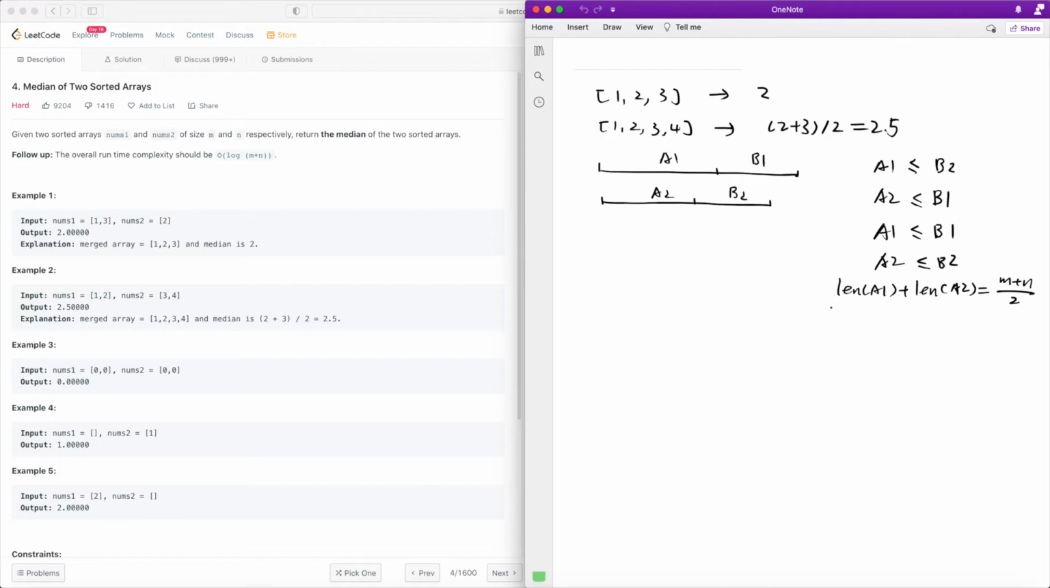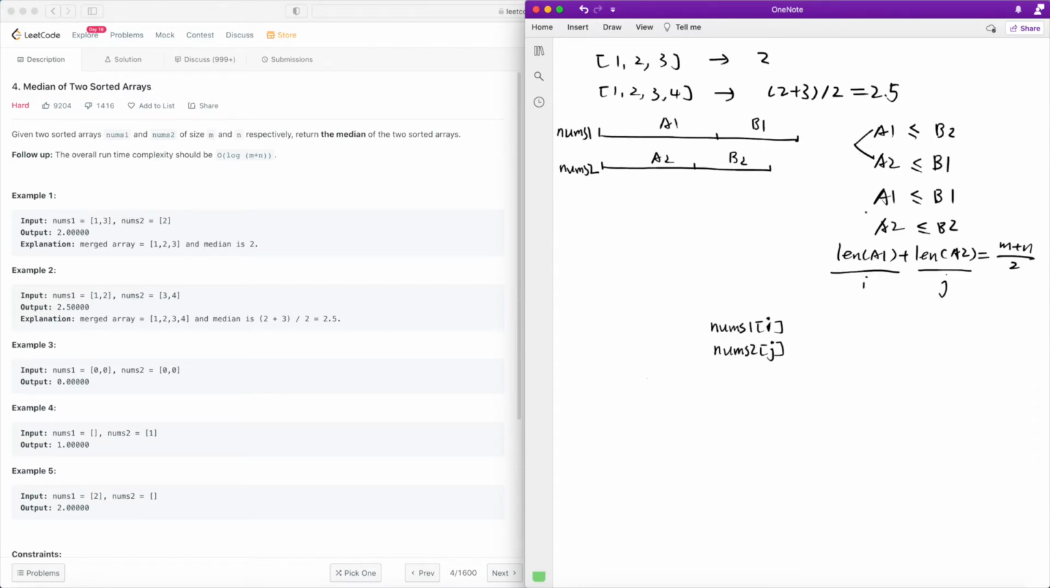If we denote this by I and denote this by J, note that J is determined by I. If we can find the right I such that these two conditions are true, then we can find the median value of the arrays. So nums1[i] is the element in the first array, and nums2[j] is the element in the second array, where j is determined by I with this equation. These four conditions being true is equivalent to these two intervals having overlap.